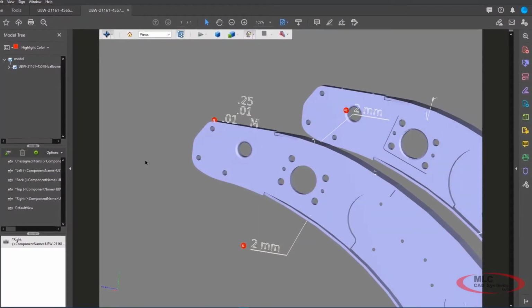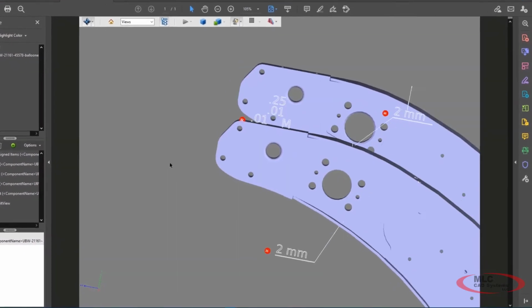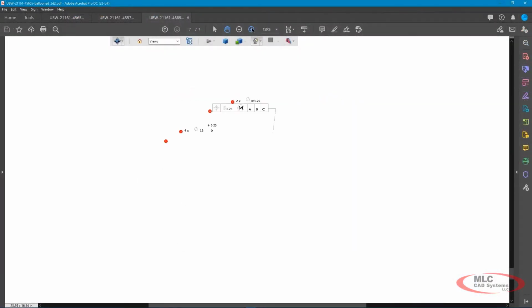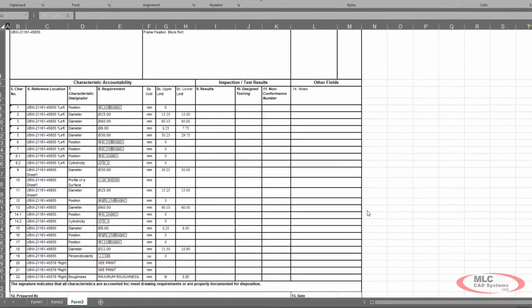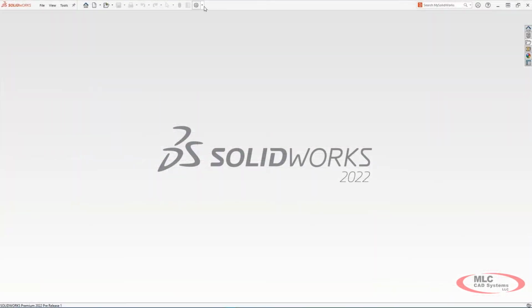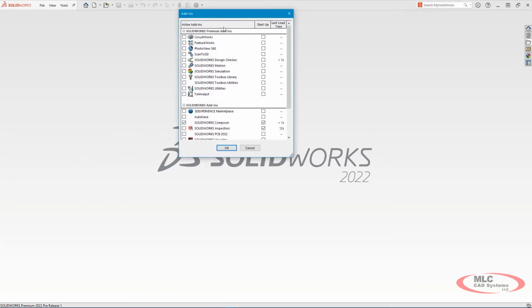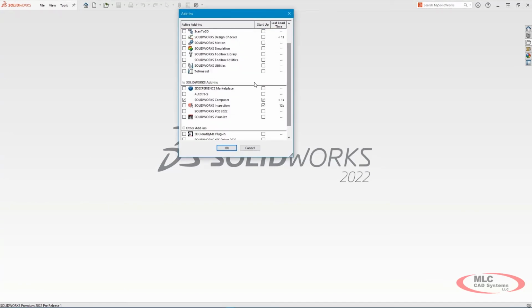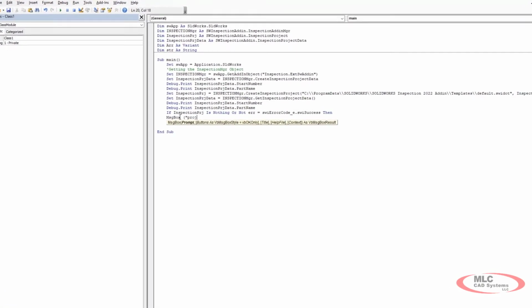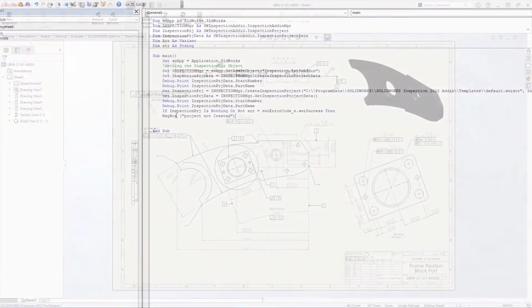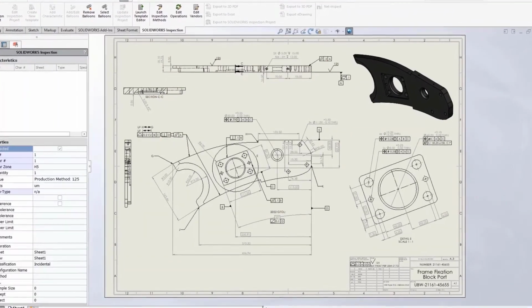The inspection reports can be generated and include both 2D and 3D PDFs along with the necessary Excel documentation. SOLIDWORKS Inspection is also available directly inside of SOLIDWORKS itself as an add-in. And new for 2022, the add-in actually fully supports API. This highly requested enhancement helps to automate the creation, ballooning, modification, extraction, and exporting of first article and in-process inspection reports.